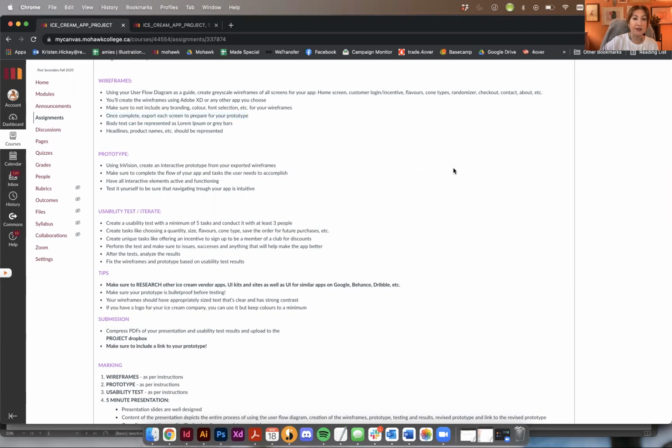Body text can be presented as lorem ipsum or gray bars. I personally prefer lorem ipsum, especially when displaying it to a client. It gives them a better visual than just lines. And it's super easy to copy and paste some lorem ipsum in there. Headlines, product names, etc.